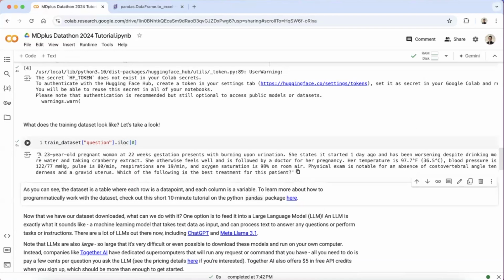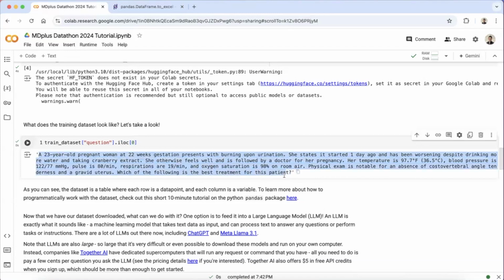It's a string. This is the actual value of the string. And so we can see this kind of looks like a USMLE question. You can read it if you want, but that's kind of what it looks like. Okay.